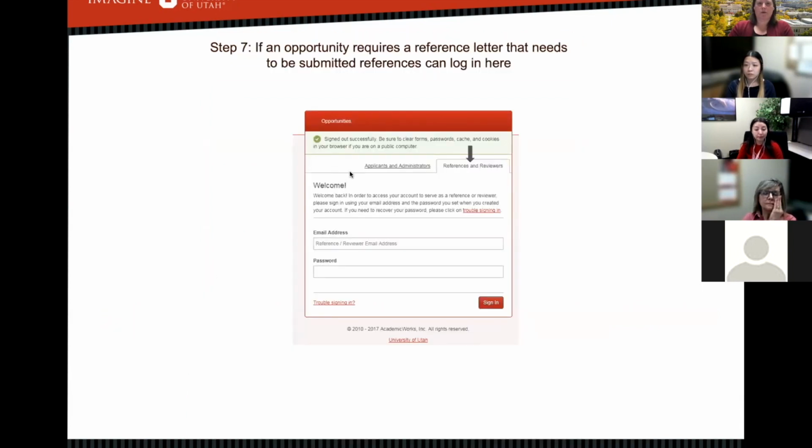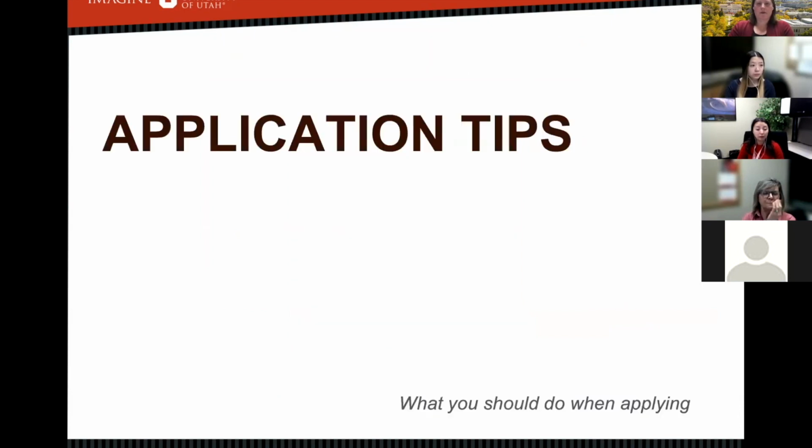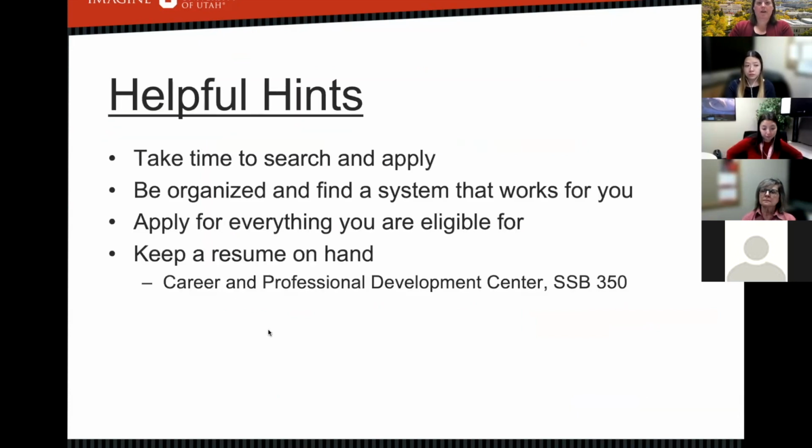And I mentioned the references and reviewers as well, and they have a separate login screen. Application tips help you with your application process. So helpful hints: take the time to search and apply, be organized and find a system that works for you, apply for everything you are eligible for, and make sure to keep a resume on hand.